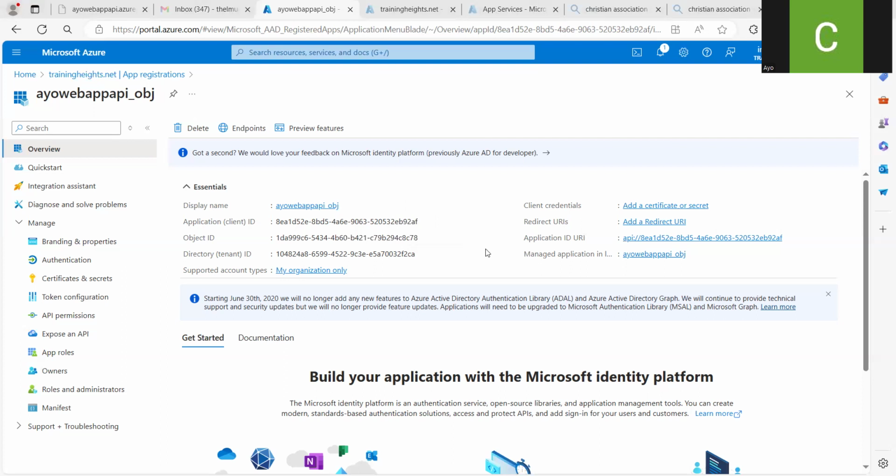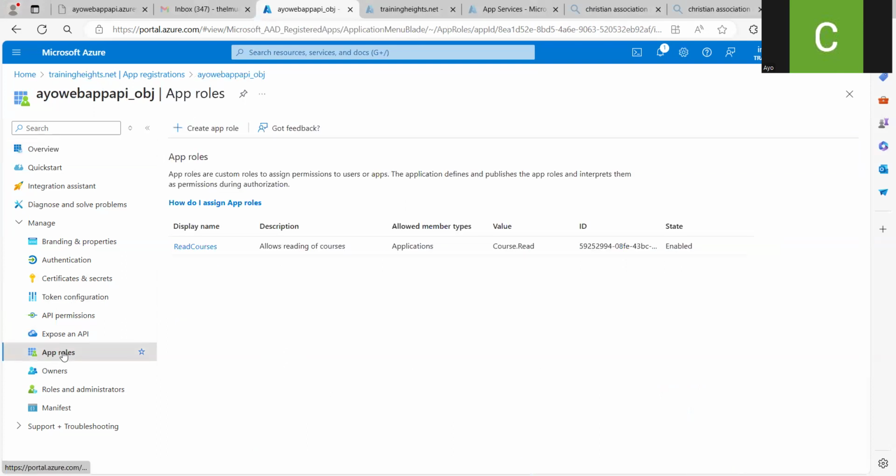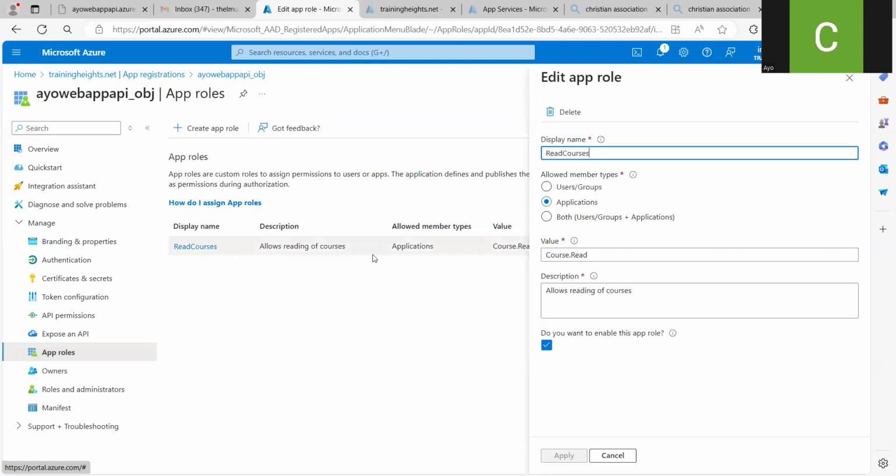The second thing is that you would go over to app roles. So this is our app roles here. You click on it, then you create a new app role, create app role. That's where we have this. Because I already created it, let me just click on it so that we'll see what is contained in here. So we have the display name, you give it any name.